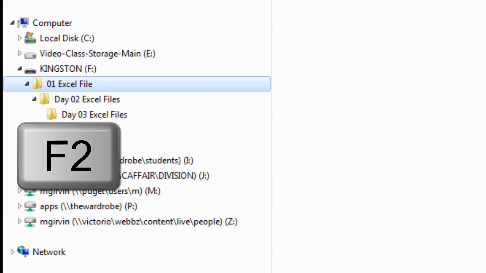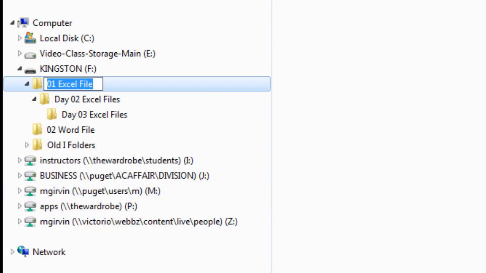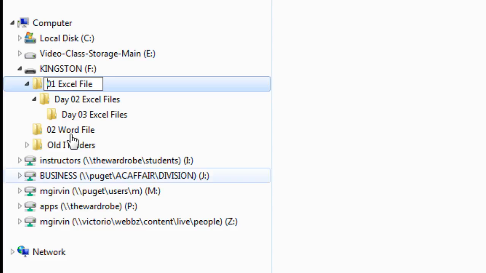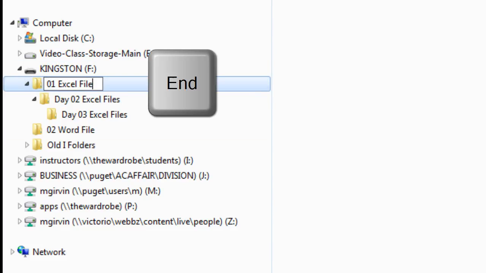When I use the keyboard to rename, F2, no problem. I can rename it on the left or the right. Now, last video we saw when we're renaming, we can jump to the front of the file name by using the Home key. Similar to the Home key, we can jump to the end using the End key.